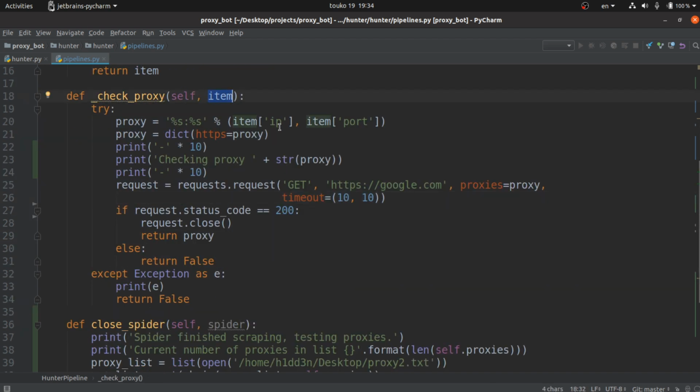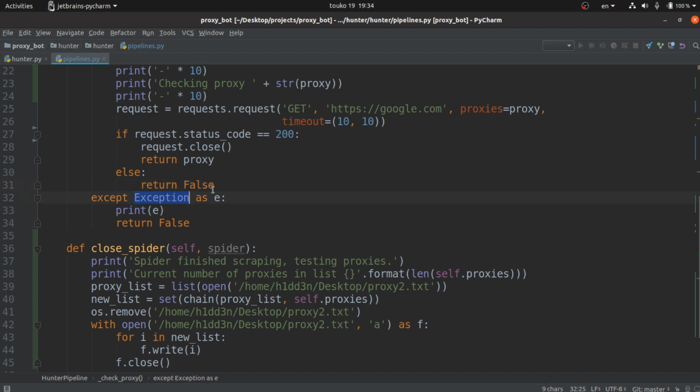Here we take the item that was yielded from our spider and we do a try catch block. Here I'm assigning IP and port to this variable, then I'm making it a dictionary, printing out that the proxy is being checked, and then we make a request to Google using our proxy and a timeout of 10. If the request is 200, we close it and return the proxy. Else we return false. If we got an exception, we print the exception and return false.